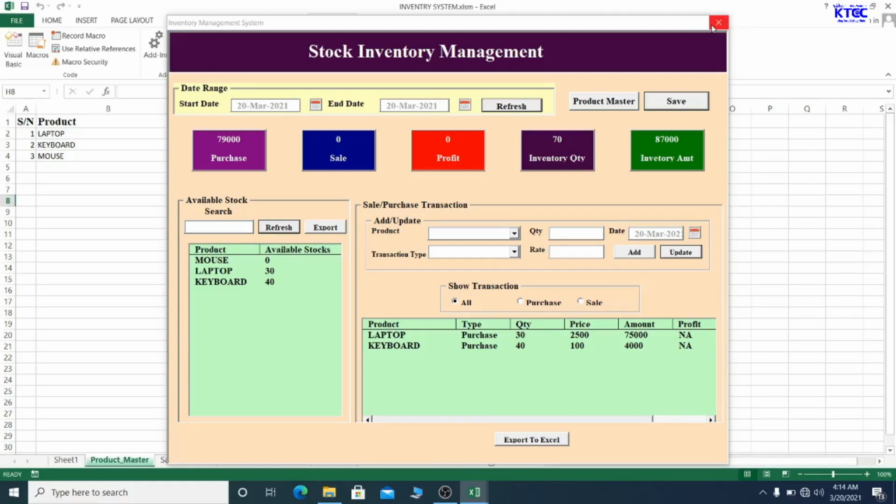Now let's check on our sheet. Now let's save it once again. So very good. You can see that our pages have been updated, our inventory has been updated. 30, 40, we have 70 inventory quantity, the inventory amount updated.